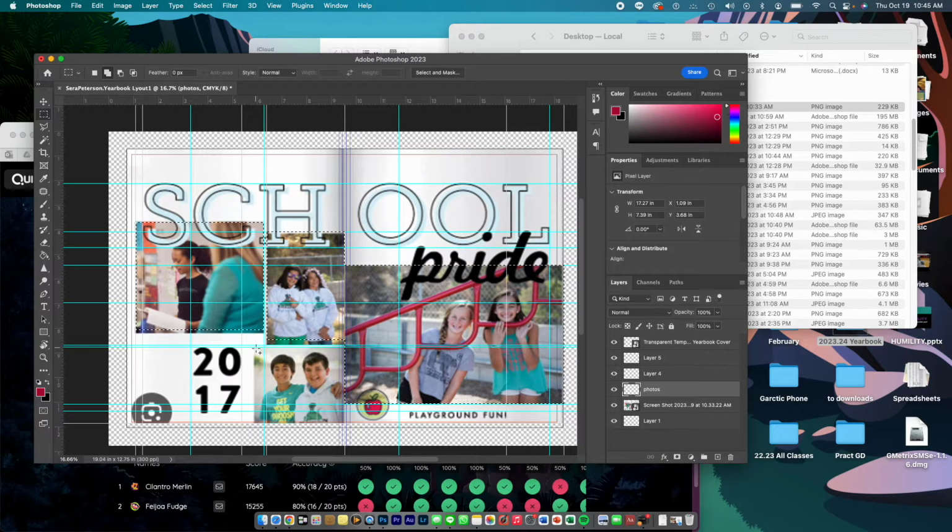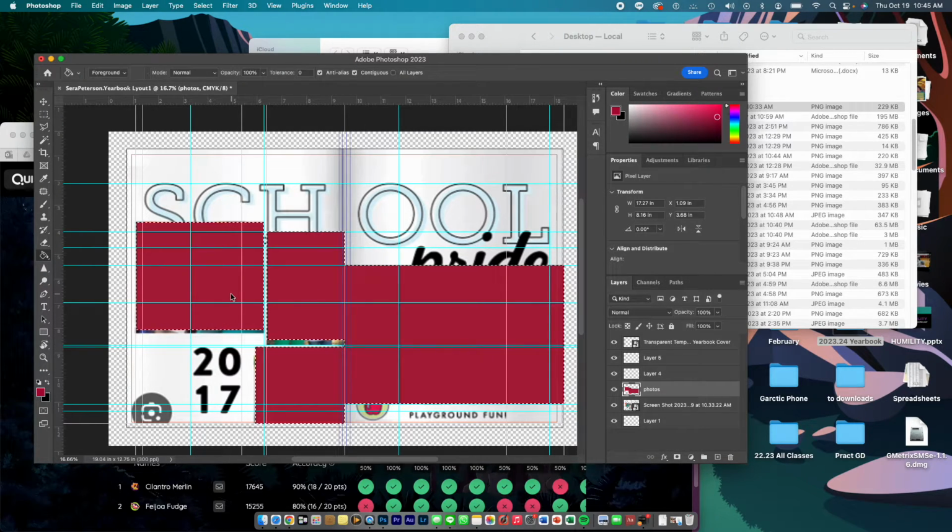So I have now, by the way, I didn't do all my guides, but anyway. So now all four of my pictures, I held Shift. Guess what? Now I'm on this layer right here that says photos, and I can fill that, and all of them will fill. But it's not on the layer of the picture.